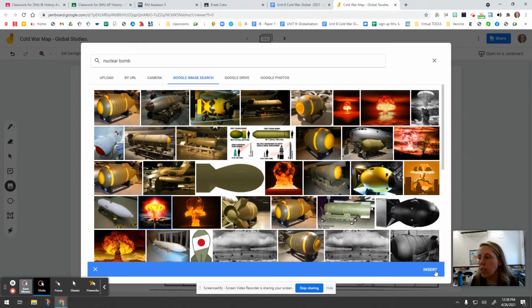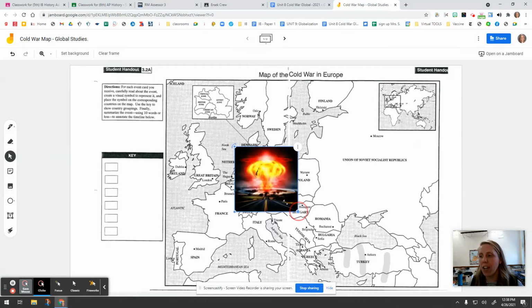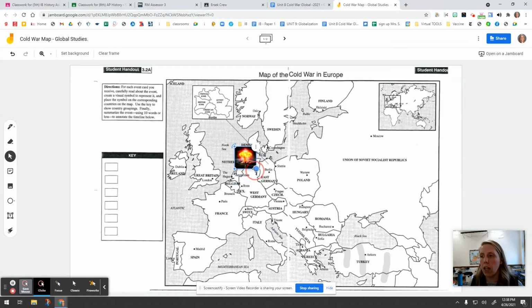So you're going to click insert and wait for it. And then you're going to tighten it up a little bit, make it smaller just by clicking the end and dragging it. And the key thing is to add it where it goes. So for this one, it is in the Soviet Union. So it just has to be within the borders of the Soviet Union. So that's for step one.